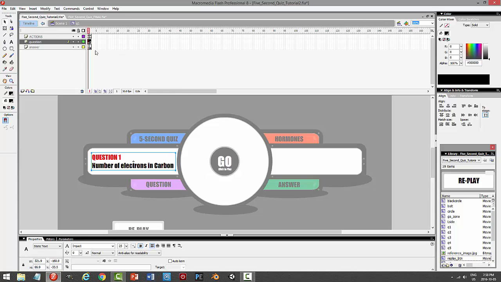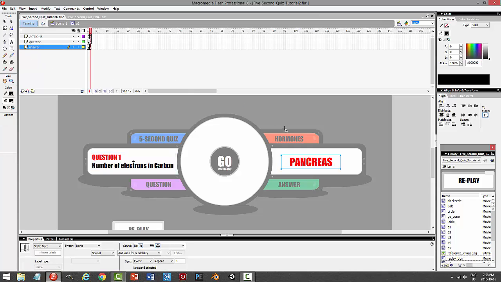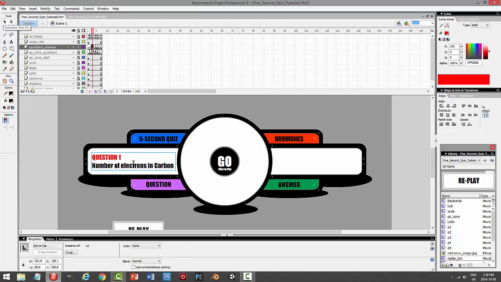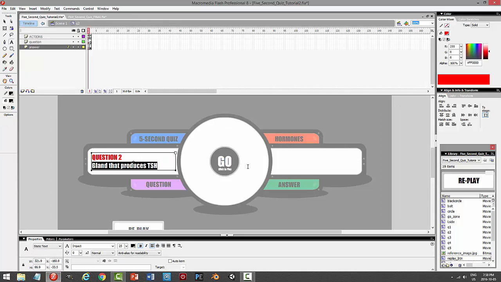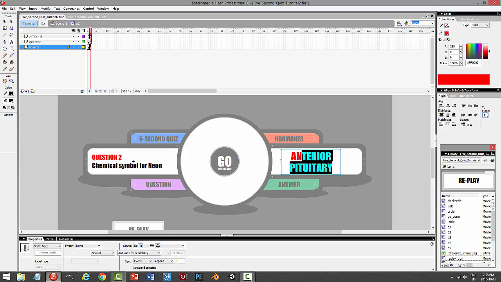I come over here, and what's the number of electrons in carbon? 12. Okay, let's do that, and let's make another one. Just really making that really simple. Chemical symbol for, I don't know, neon. And over here, maybe that was too simple. N small e.